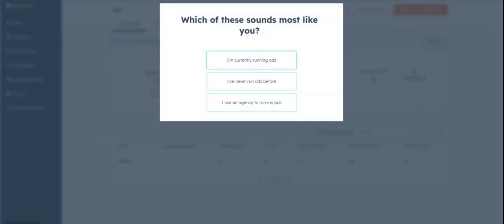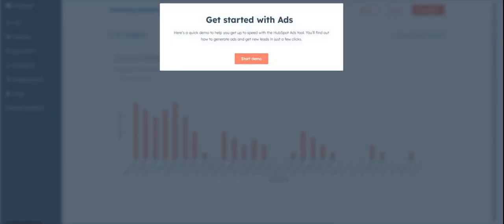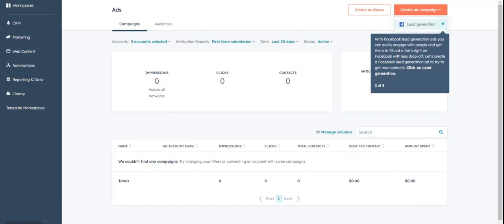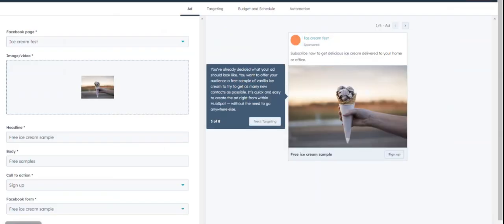So for example, I'm currently running ads. They'll show you which ads are created and their performance, and how many impressions this certain ad created, how many clicks, how many contacts were generated. And it would be very beautiful if you connect your email, your social media, your forms, so you can manage all from one location. That's how CRM works anyway.